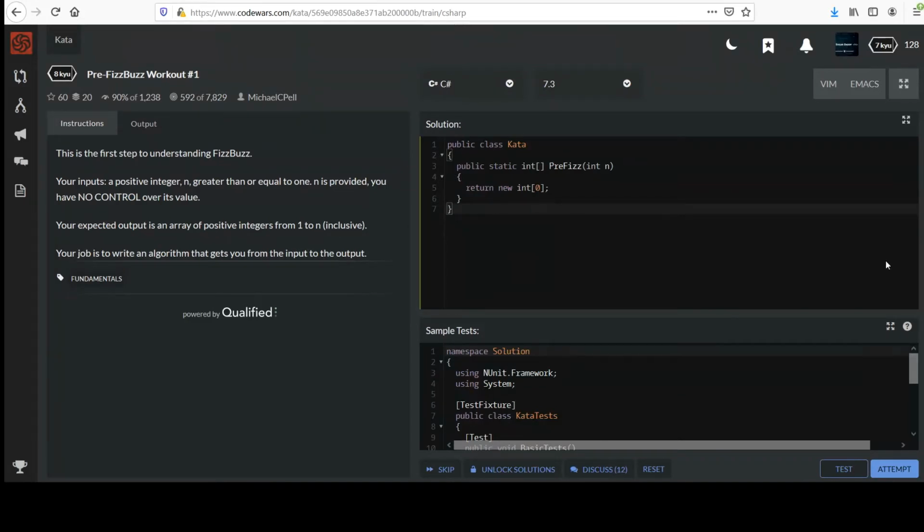The challenge is called Pre-FizzBuzz workout number 1. This is the first step to understanding FizzBuzz. Your input is a positive integer n greater than or equal to 1. N is provided; you have no control over its value. You are expected to output an array of positive integers from 1 to n inclusive. Your job is to write an algorithm that gets you from the input to the output.